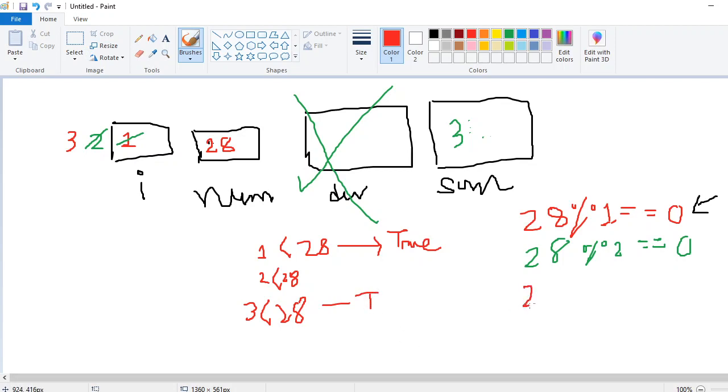But if we check 28 mod of 3, this time it is not equal to 0, which means that 3 is not a factor of 28, right? So no addition takes place here. In the sum variable, no addition takes place this time.